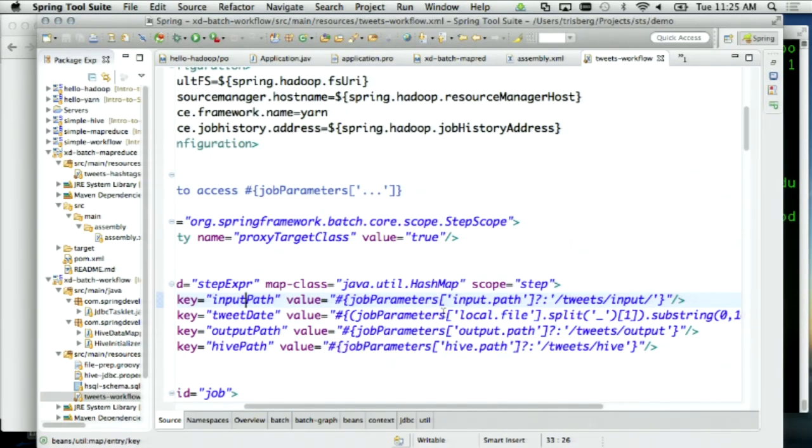And same for the output path. I defaulted to tweets output. And for the Hive path, I have a tweets Hive. And these are all HDFS directories that I have created.